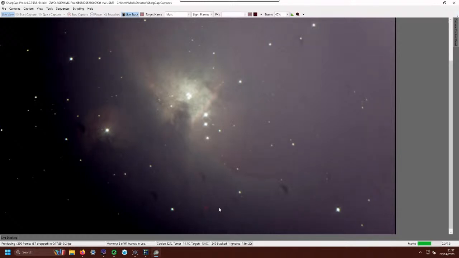so it's probably accentuated in the live stack. If I was building this as a proper image, it would definitely get calibrated out. So yeah, it's not supposed to be there. It's nothing exciting, I'm afraid.